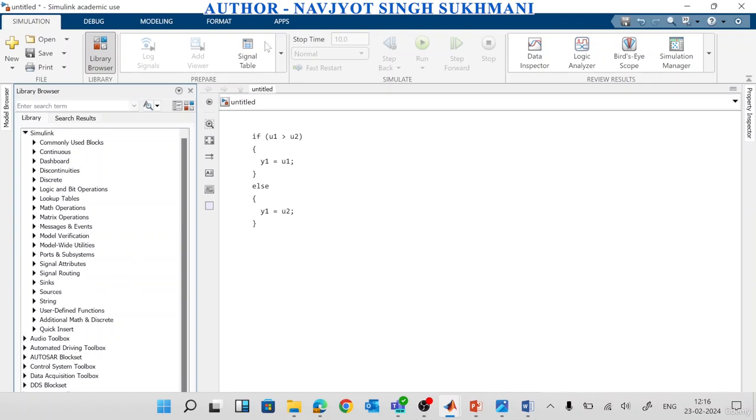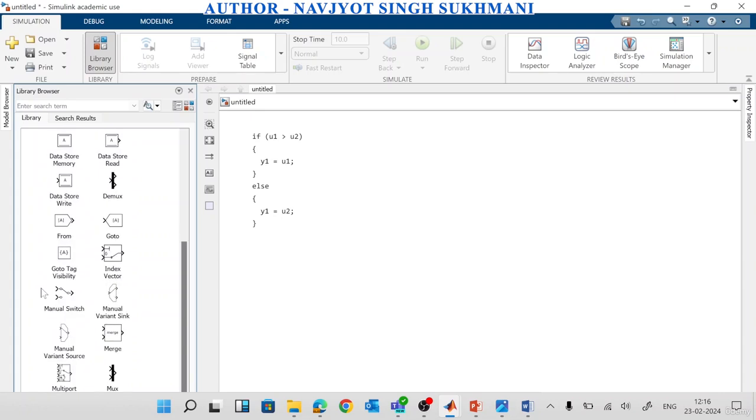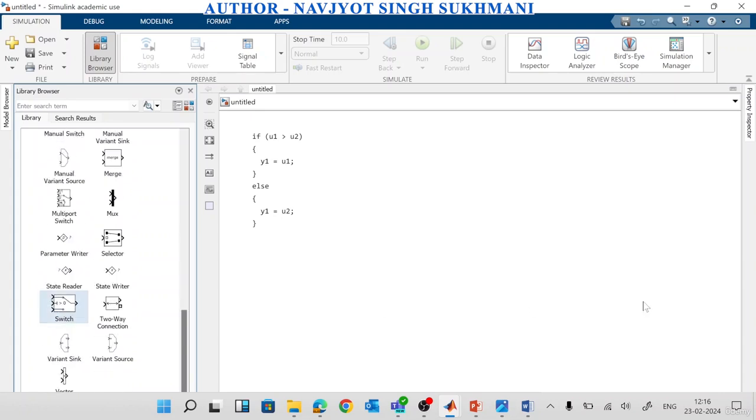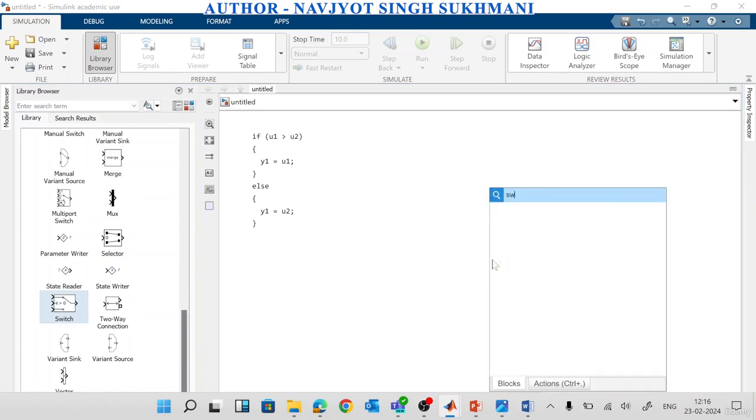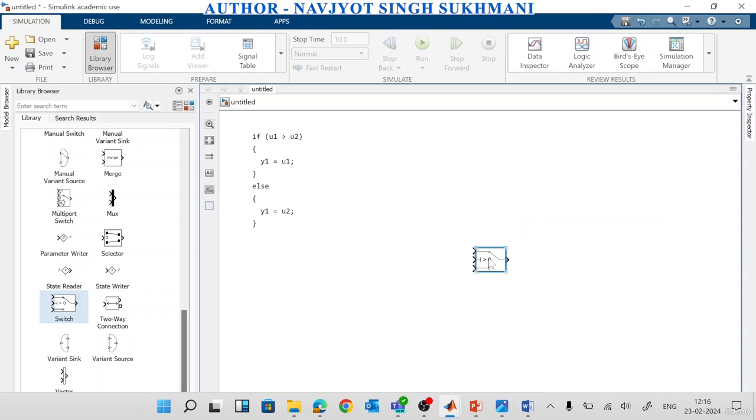Okay. So where will you find that switch block in Simulink? In Signal Routing, you can come down a little bit. Here you are able to find this switch block. Okay. I am taking this switch block here. First, I will explain what the switch block is.